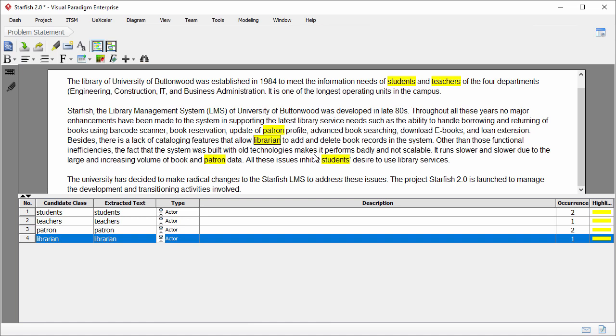The next step is to extract candidate use cases from the problem statement. A use case is a high-level business goal that can be met by the system. It represents a substantial piece of functionality provided by the system. I'll go through the problem statement again to look for the candidate use cases. Here is a candidate.